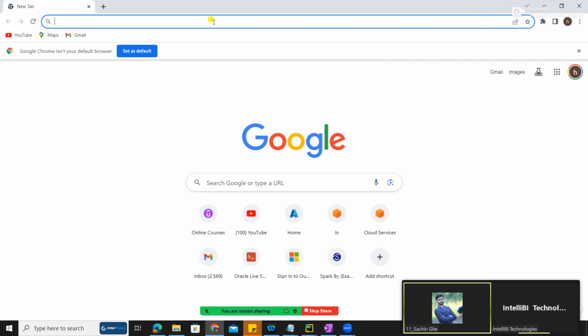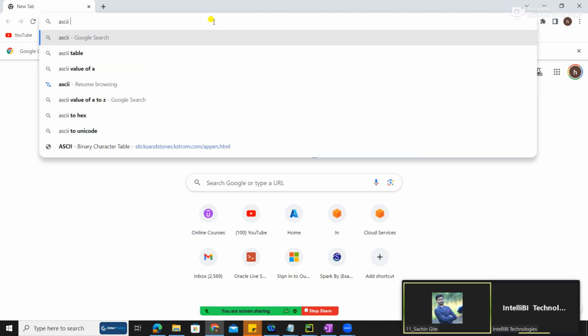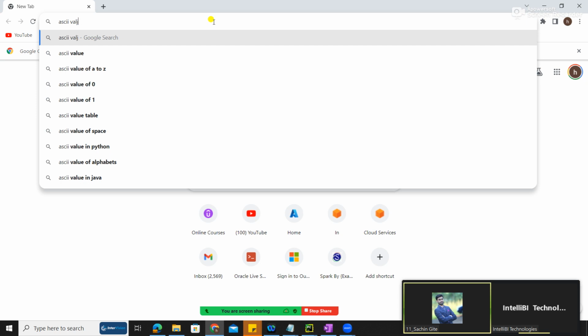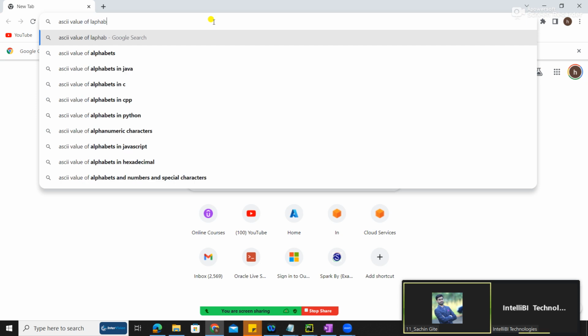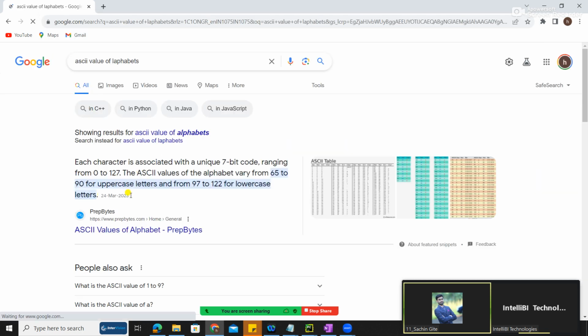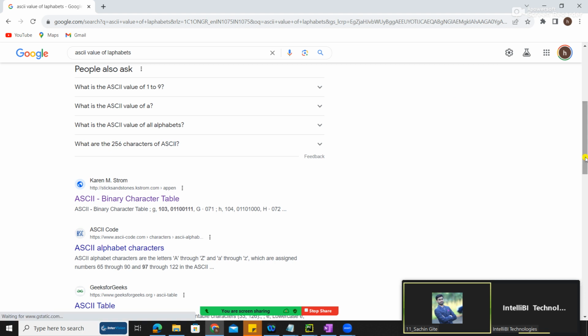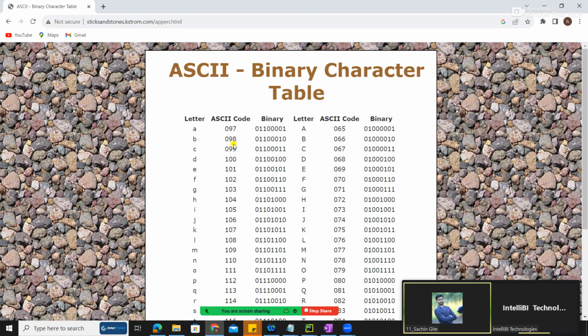What is that? ASCII value, right? ASCII value of alphabets. Okay, so I had given you that. Okay, let us open. We had done this ASCII value, comparing a string and all.